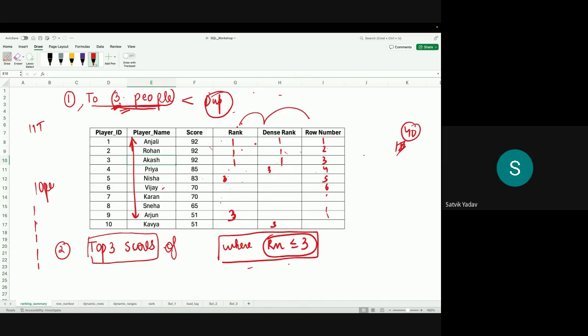Let's say, forget about this score. I am getting 1, 1, 1, 1, 2, 2, 2, 2, 3. Let's say dense rank ये आई है. And I ask you, give me top 3 people. जब मैं ये filter लगाऊंगा dense rank के ऊपर, am I getting only 3 people or I am getting 10 people? Getting 10 people. So tell me, is dense rank correct or not for this case?